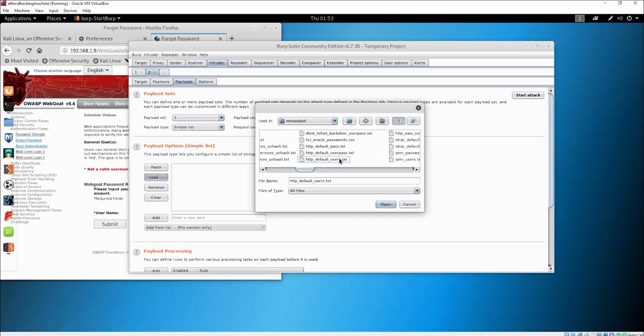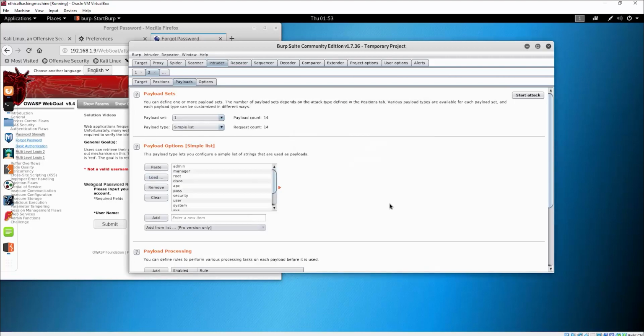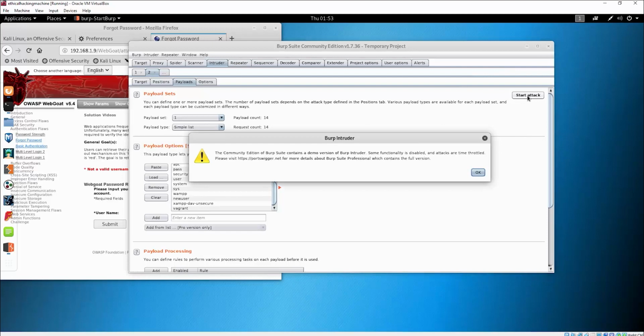And as you can see, this is a smaller user list, it basically has like 15 passwords or something like that. And once you click that, you want to go onto the start attack. Now what this will do, it will exchange our username input with all of these different users from the list. So here it will say the community edition of Burpsuit contains the demo version of Burp Intruder. Basically this says that the free version of Burpsuit will run slower than the pro version of Burpsuit, and in order for you to run this brute force faster you need to buy the pro version, but for now we will just click here on the OK, since we don't need it.